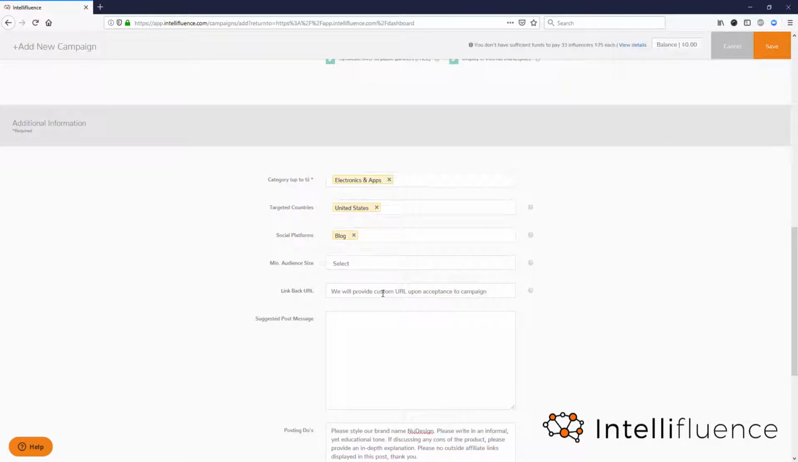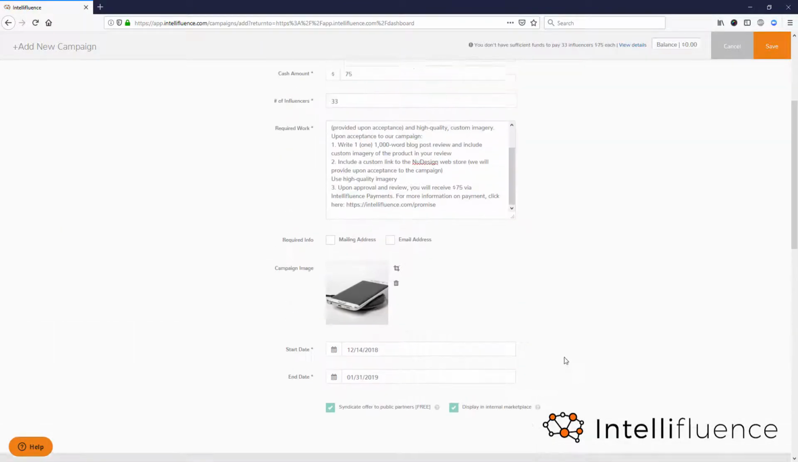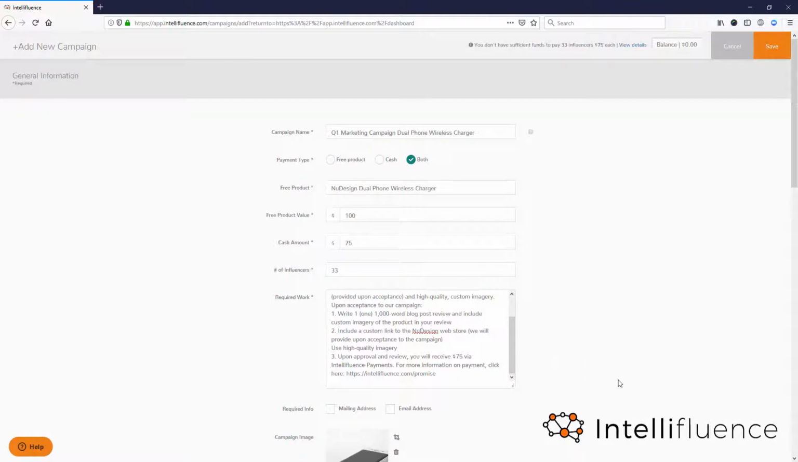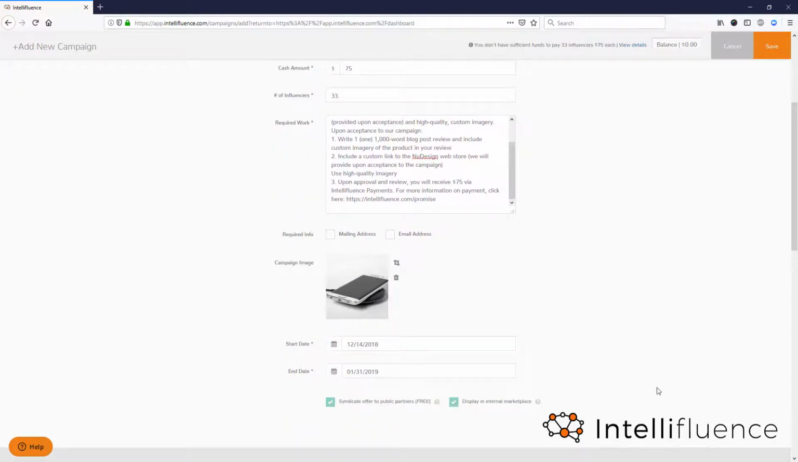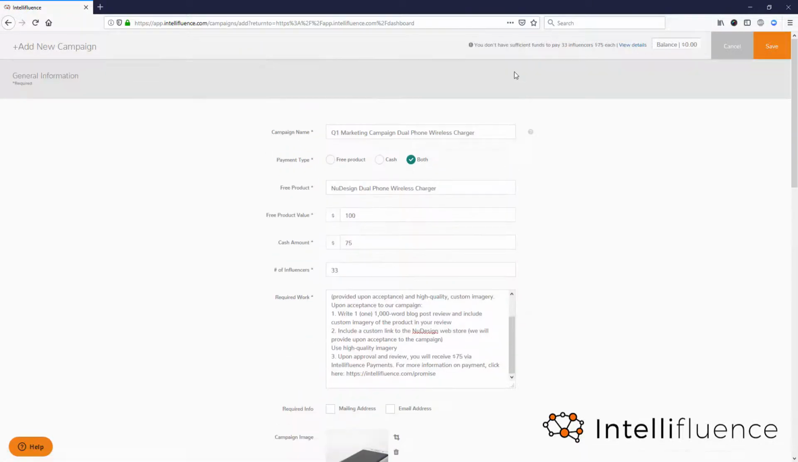Now, once you've filled out all the fields, you've included all of the required work in a straightforward yet thorough manner, you have the campaign visibility settings how you want them, and you've uploaded a campaign image, you can go ahead and click Save.